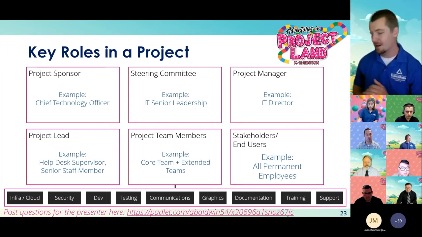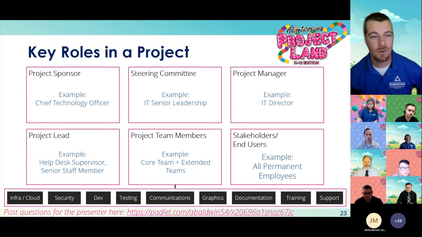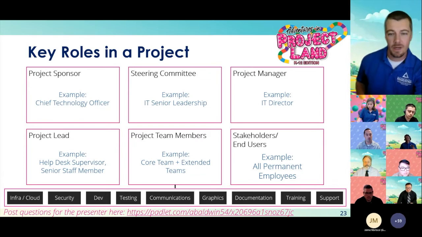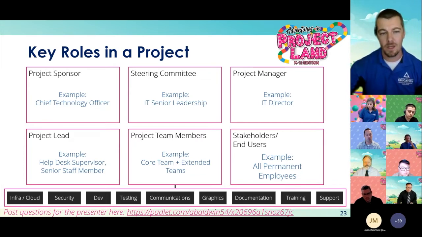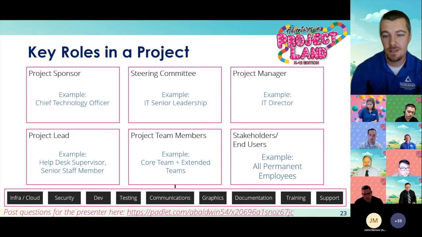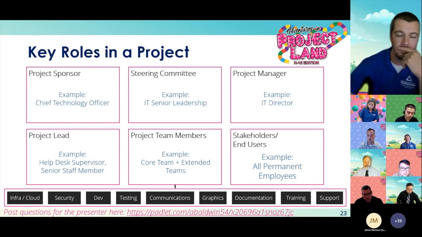Really depends on the size of your project and how your organization works out. Going to the steering committee, we had our ITS senior leadership serving as a steering committee. These are the key people that assist the PM with making decisions. They're kept informed. They're kind of working with the sponsor to make the project happen and provide direction.